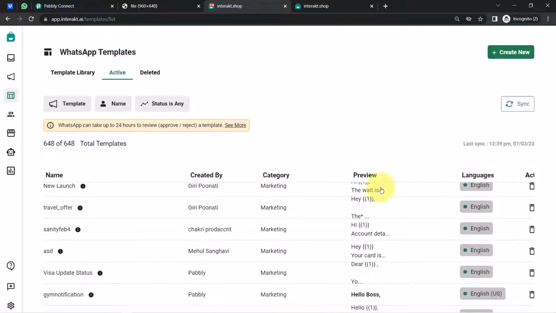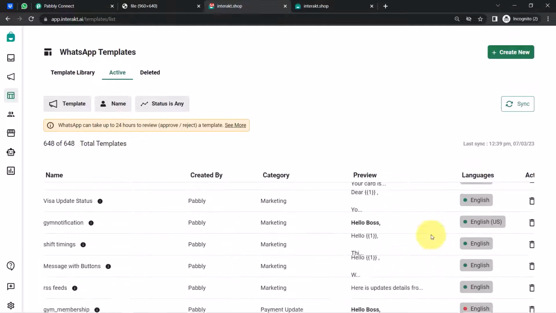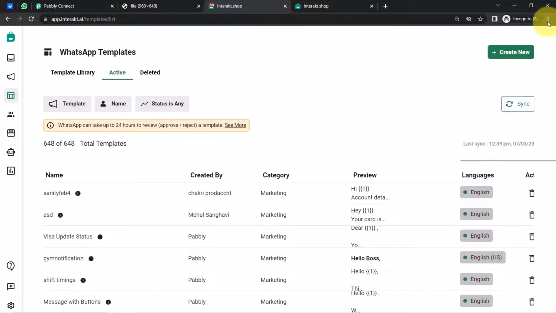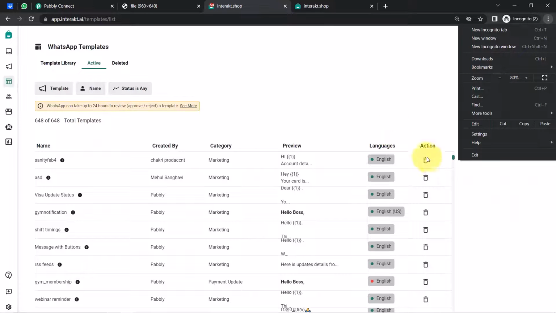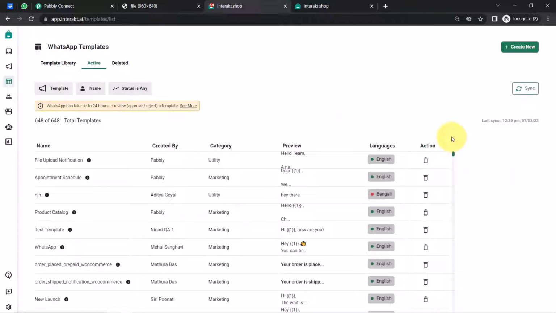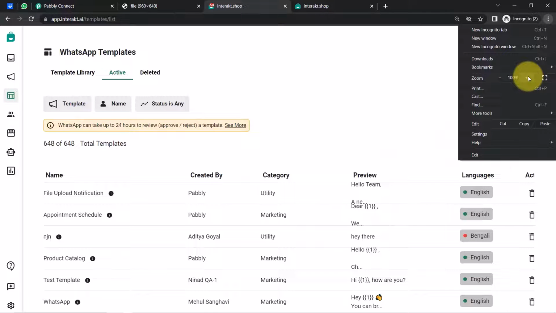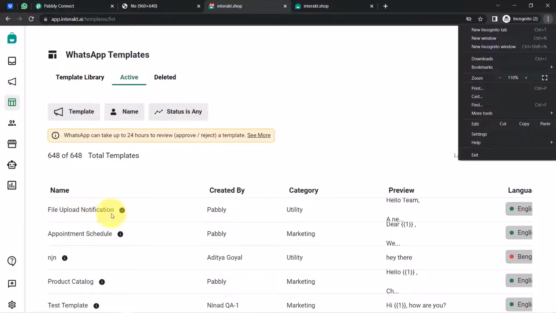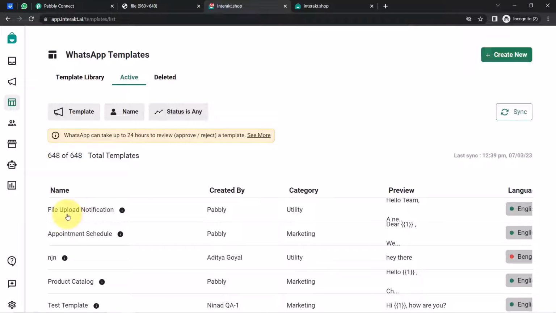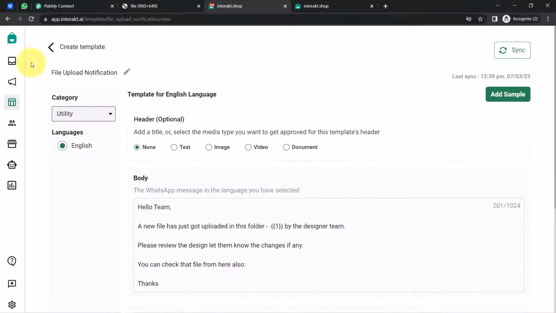Okay, so I have created this particular message template. Let me show you the name of my message template. Firstly let me minimize it, take the scroller up, and then I am going to maximize it again so that you can see the data very clearly. Okay, so here I have created a message template with the name file upload notification, and I have already got the approval for the same. So the name of the template is file upload notification.